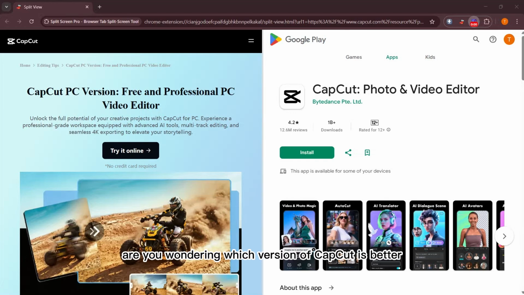Are you wondering which version of CapCut is better? Today, we are comparing CapCut on PC and mobile. Both tools help you edit videos easily. They offer a range of features for creating stunning content, but they do have some differences.